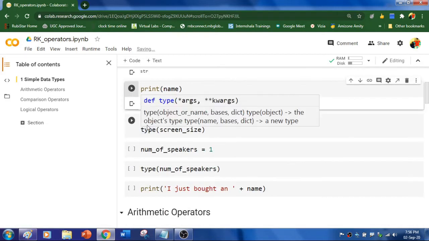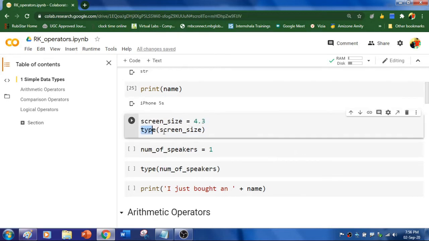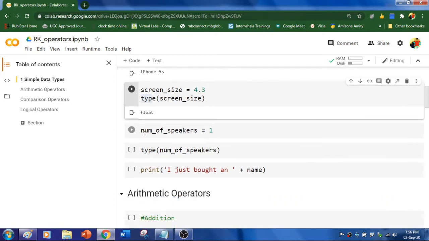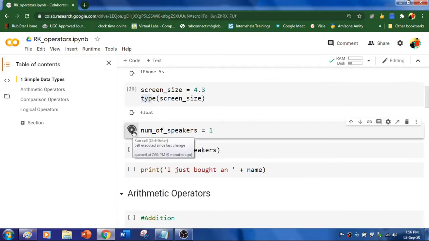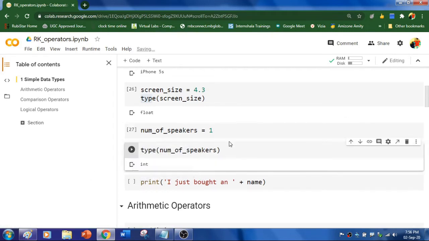Alright, now I have another variable, screen size equal to 4.3, and I'm going to check the type of this. So type, and within the brackets you need to mention the variable name and run the cell. So it is float because we have used 4.3. The next thing is a variable number of speakers equal to 1. I'm going to run this. And I want to check the type of that variable. So it is int, obviously.